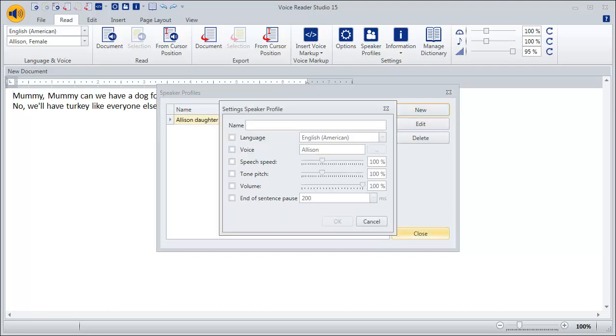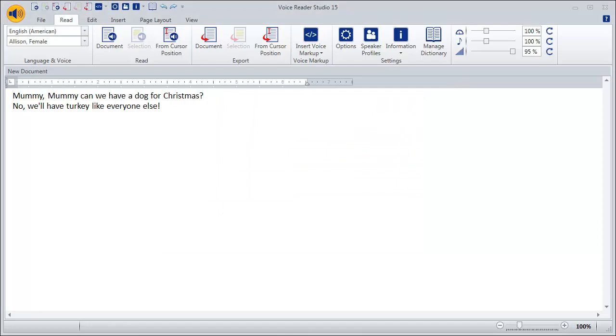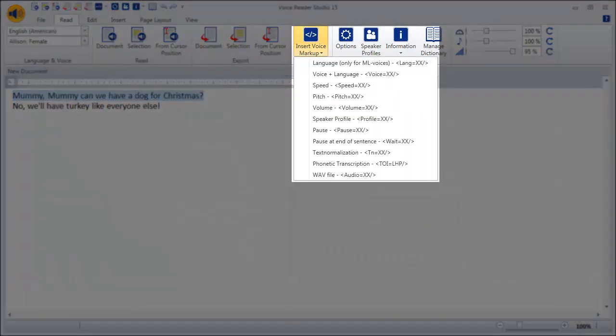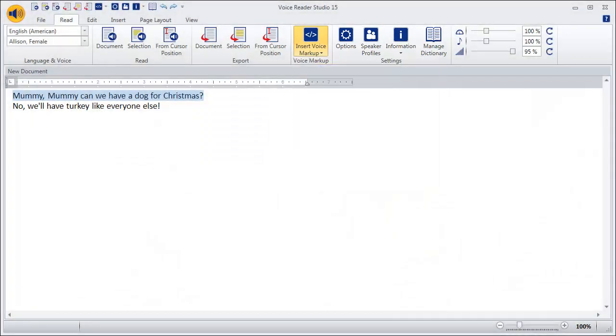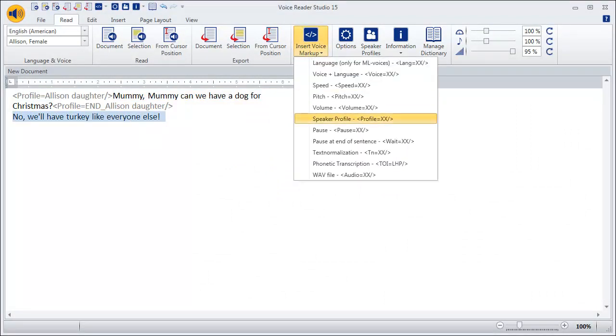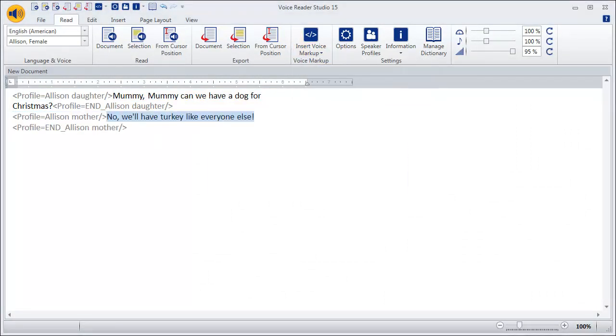Then we create a second speaker profile, which we name Allison Mother, with a pitch of 80% and the same speed and volume as Allison Daughter. We mark the first sentence of our dialogue, then click on Insert Voice Markup, Speaker Profile, select the profile Allison Daughter and confirm the selection. Then the speaker profile Allison Mother will be assigned to the second sentence.